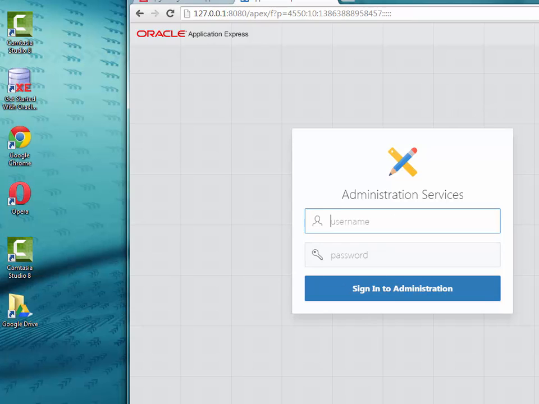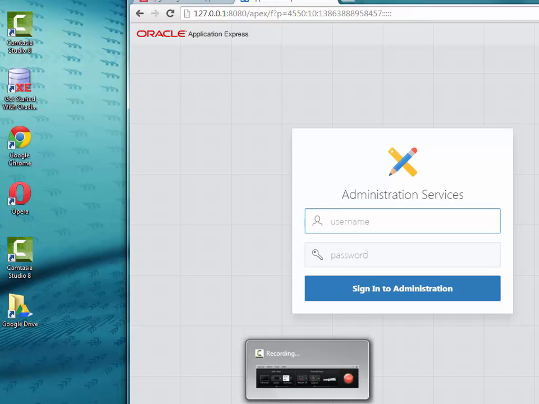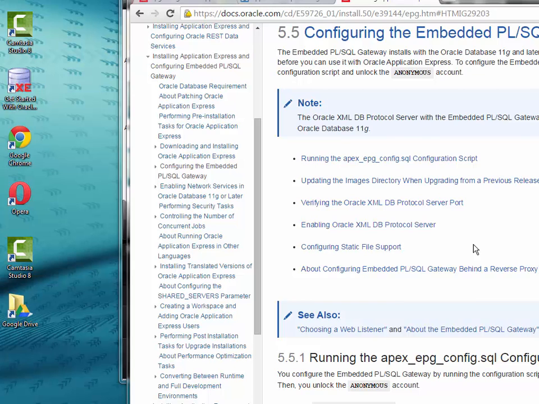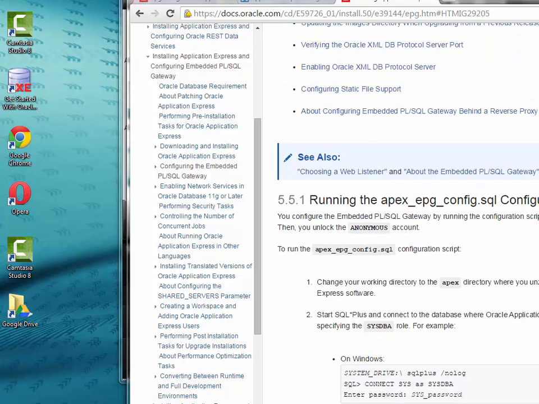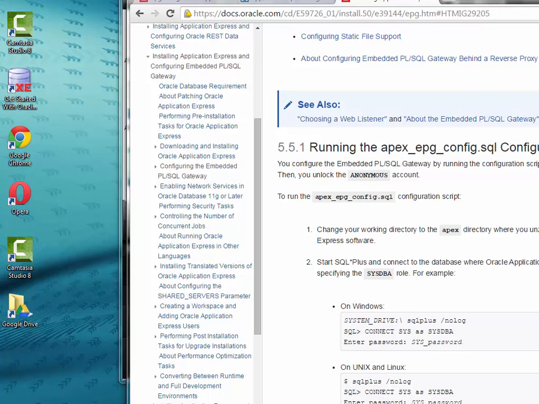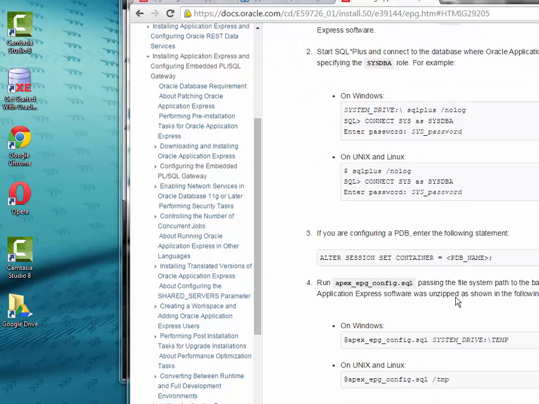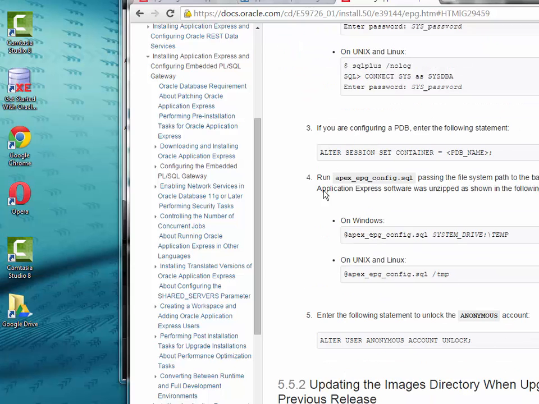So in looking at the documentation at Oracle, what I found was that we're going to need to configure the embedded PL/SQL gateway. So we'll go through that step here real quick. So I'm going to run the apex_epg_config file. I'll go back in as we've been doing and log back in as sysdba. I'm not going to do anything with step 3. I'll be running this command here. So I'll pause the video while I get it connected.